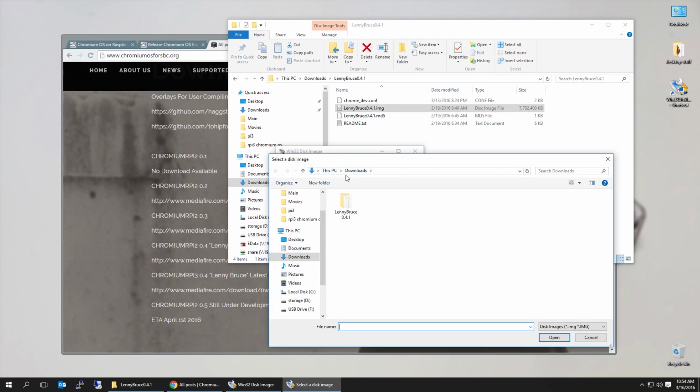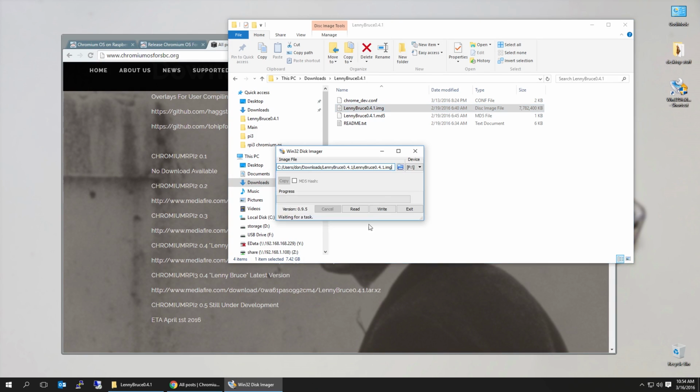All right, here we're going to navigate to that folder, grab the image, make sure your SD card is selected, the F drive for me, and just hit write. It's going to delete all the files, so this is a little disclaimer: everything will be lost on the SD card, so there's no going back after this.